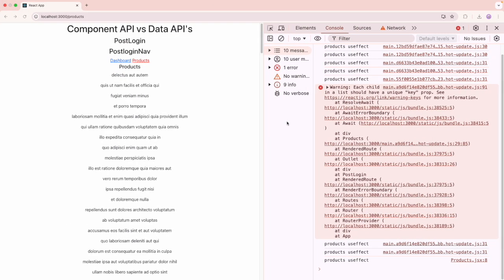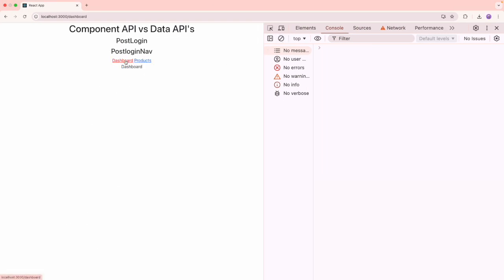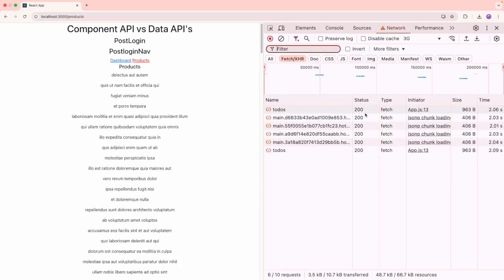So let me go here and clear this off. Let me go into dashboard. Now let me click on products. You can see loading data because the network call is still loading. Once the network call is done, that Suspense is replaced with the actual data. So that's how your Suspense with Await will work.